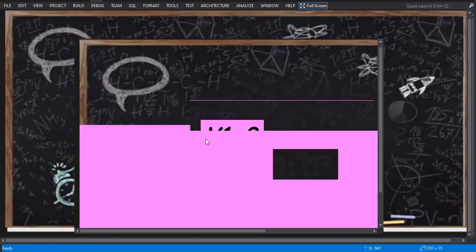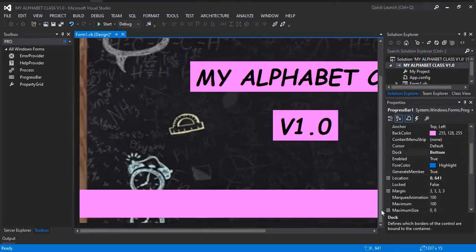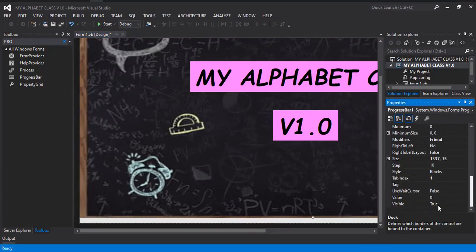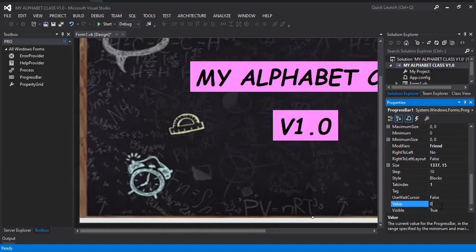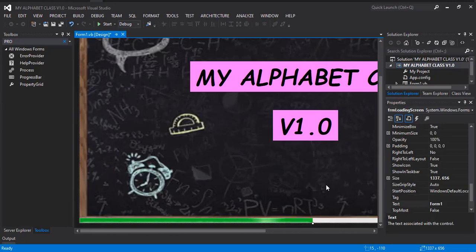Now for now we can add a value to the progress bar. Let's go to value and select, let's say 50. You see that it has loaded to 50. But we do the coding later on, so let's leave it as such. Okay, I think we are good to go now.